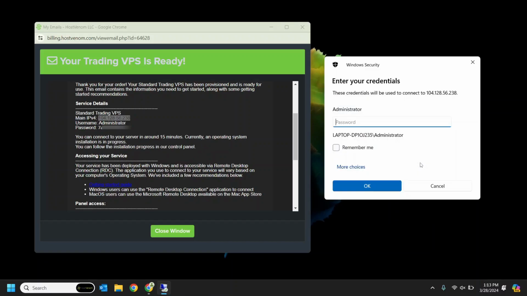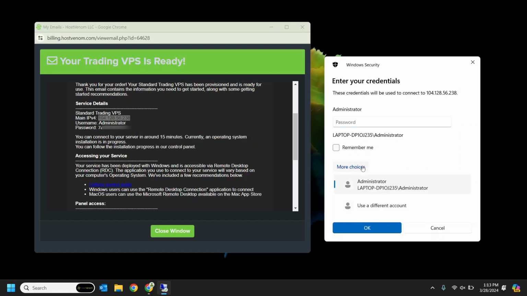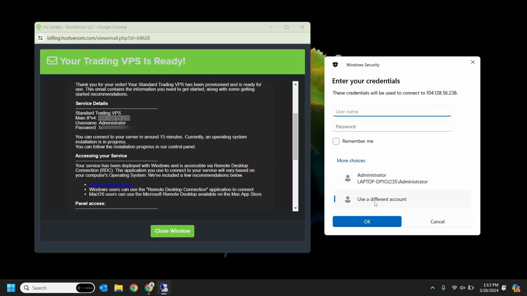When the Enter Your Credential prompt comes up, we'll select More Choices and choose a different account and enter the username from the welcome email. In our case, the username is administrator, and the password from the email, and select OK.